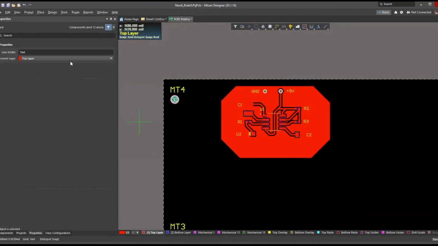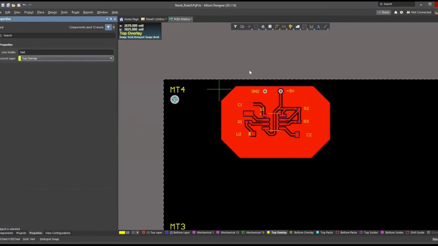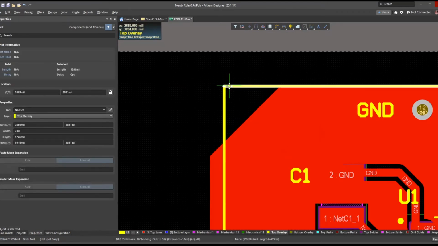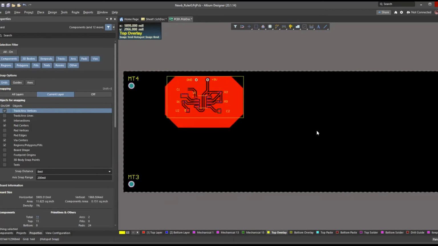In order to just make it look cleaner, I'm going to add a top overlay. So I click this line thing, of course I made a top overlay, line width is 7 mils. I'm just going to outline this design. Okay, so now we're going to do the ruler design.